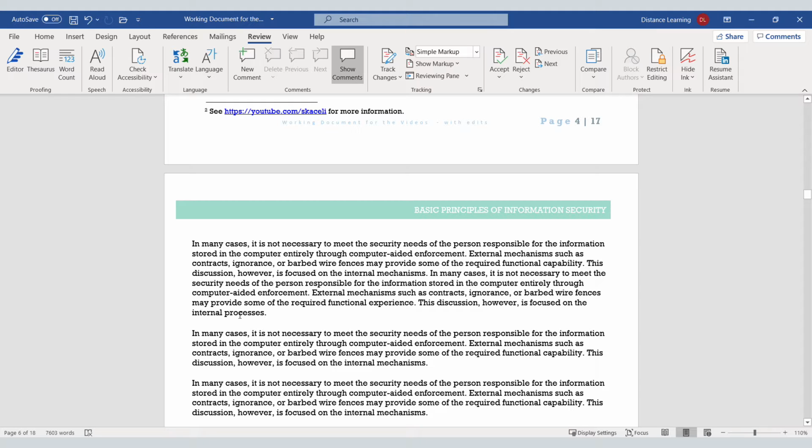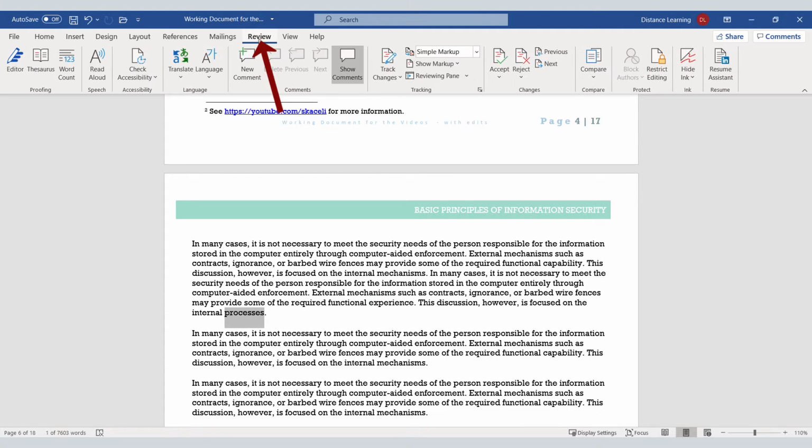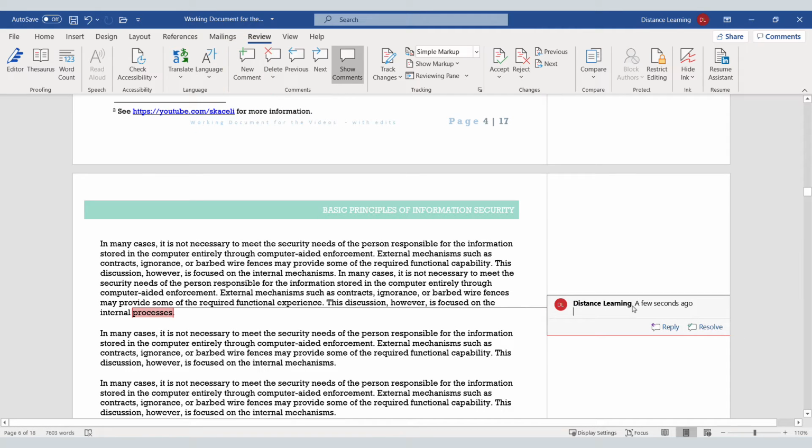So one of the options is, as you're reading the document, you can select specific words or paragraphs for that matter. Then you can go under the Review tab here, click on New Comment. And then on the right hand side, this is where you can type your comment.